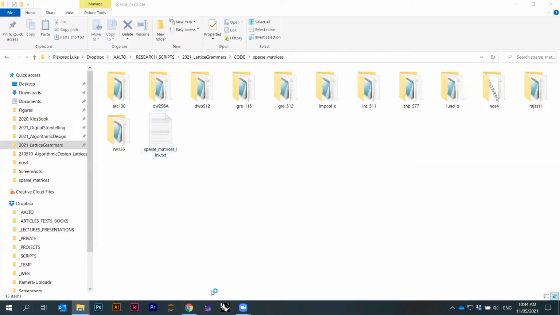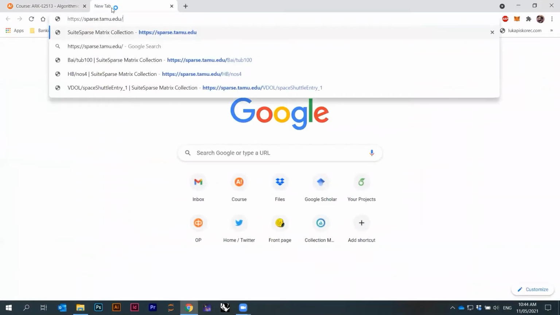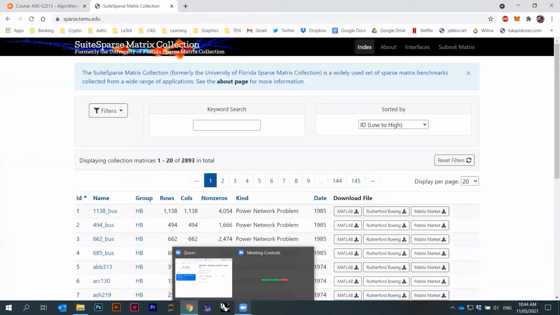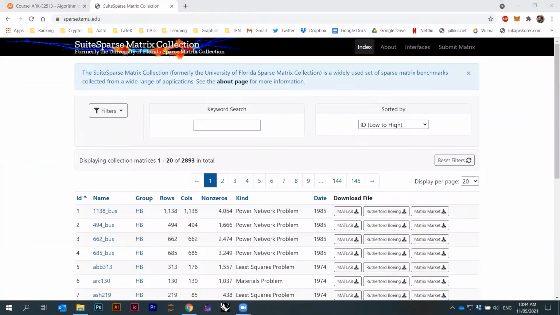Actually, in the meantime, let me open my Rhino. Okay, so this is the link. I'll also put it in the chat now. Here it is in the chat: sparse.tamu.edu. Okay, so it's a sparse matrix collection.